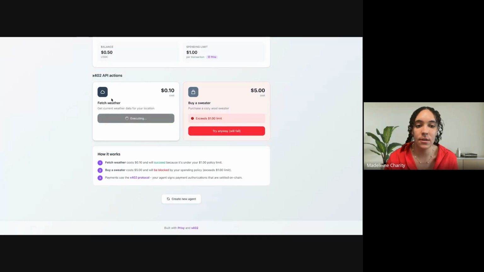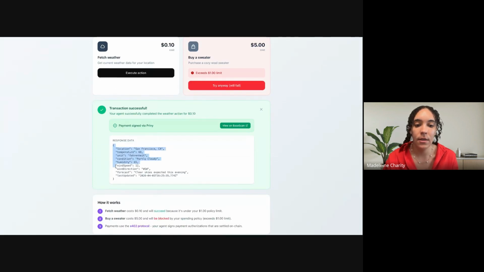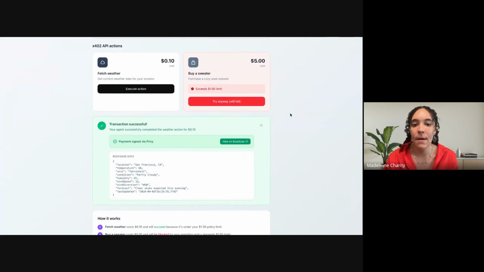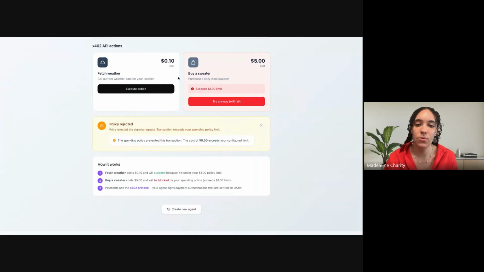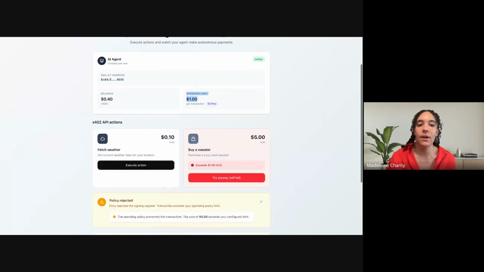So first, this weather endpoint. What happened under the hood is the X402 payment was automatically included using the Privy hook. The response went through. And then this request where I try and buy a sweater, a fun fact about me is that I love to buy sweaters. I live in New York City. It's a problem. There are way too many sweaters available for me to buy. But it gets blocked by this policy in the Privy enclave because it's above our configured spending limit.